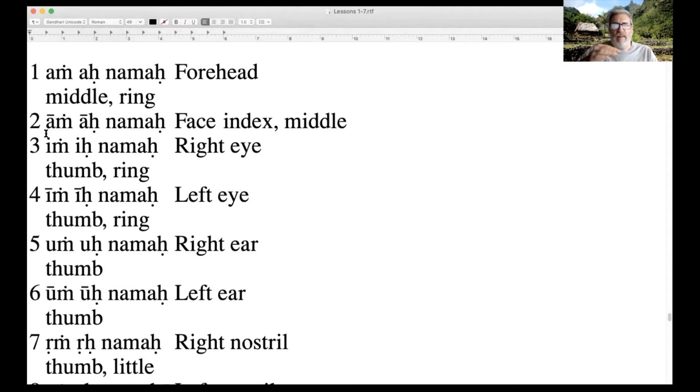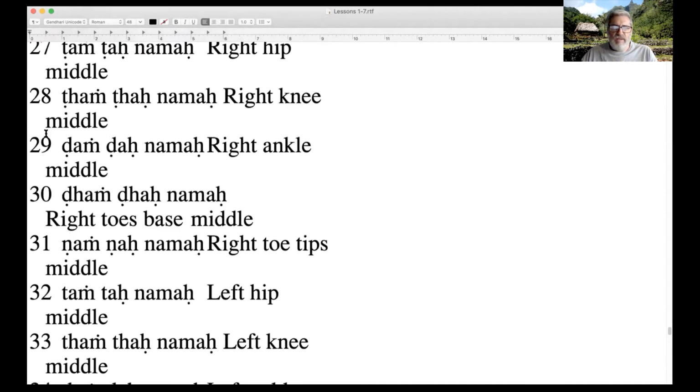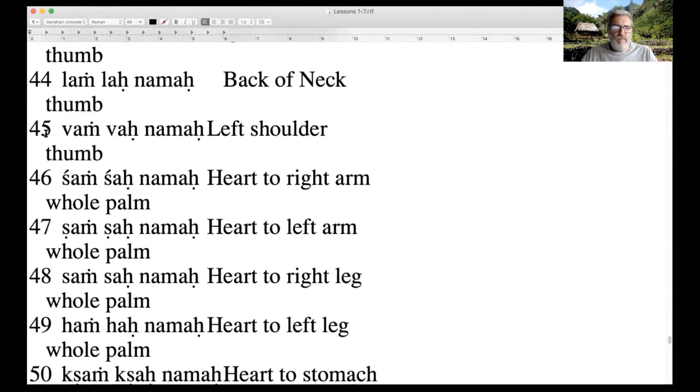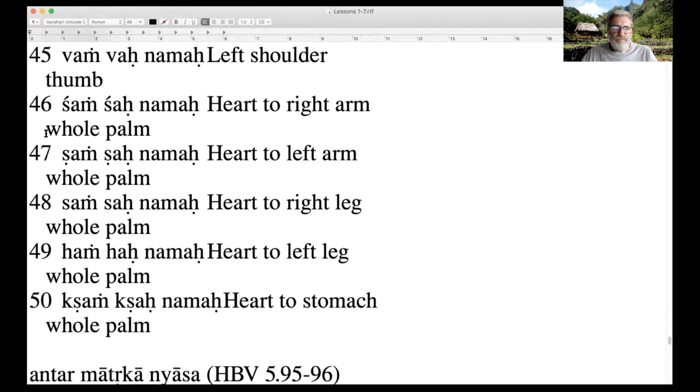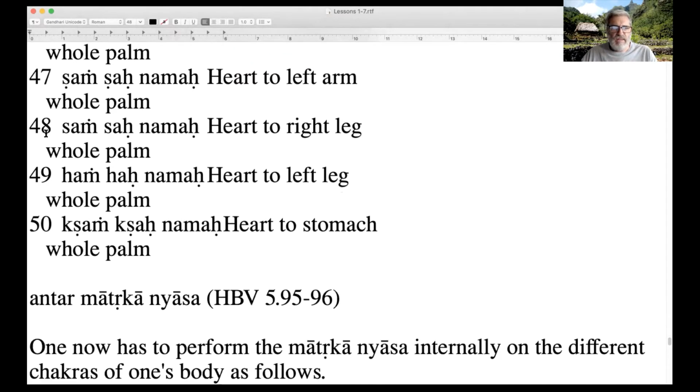So we say Am Aha Namaha, Am Aha Namaha, Im Ihi Namaha, Im Ihi Namaha, Uhu Namaha, Uhu Namaha, like that. So we have to say it first with the Anushwara, then with the Visarga. So these are the 4 methods of doing Matrika Nyasa, so we have to go through this 4 times, and then we finish the Matrika Nyasa.